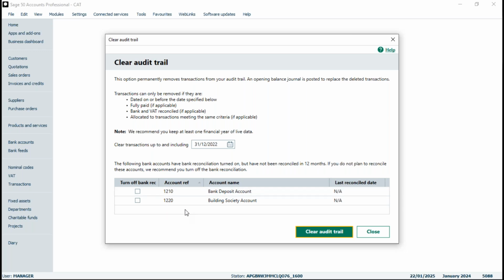Now this bottom section, which may or may not be displayed for yourself, depends if you do the bank reconciliation and also how up to date it is. What this is doing is giving me a list of bank accounts and saying, right, well, you've never reconciled these ones. It may be that you reconciled them at some point, but the date that you last reconciled up to is prior to this date.